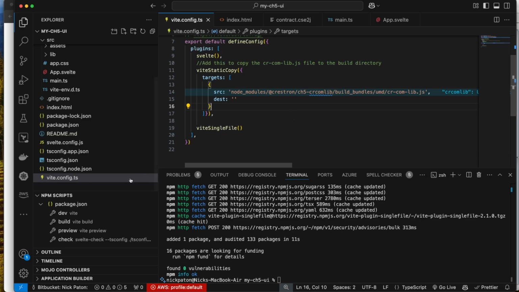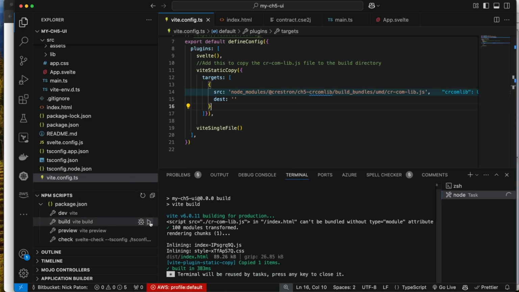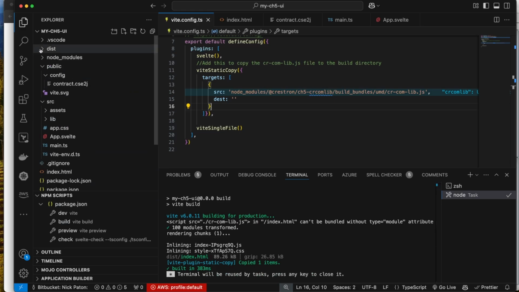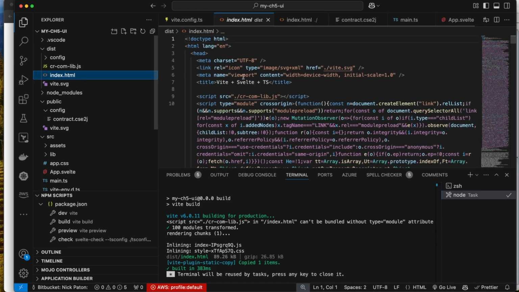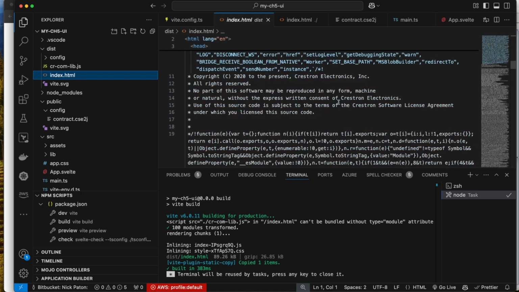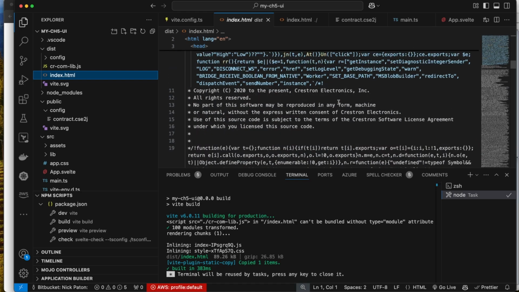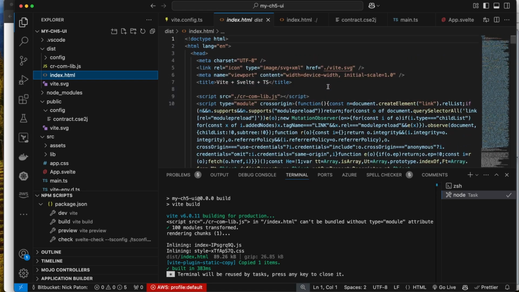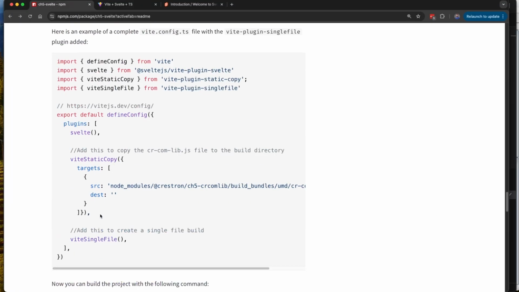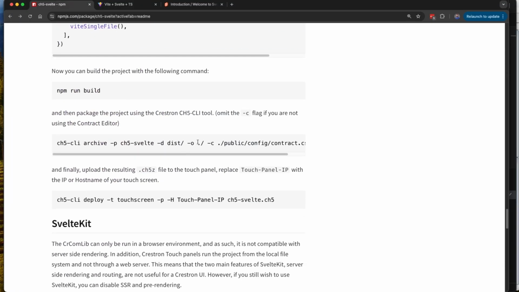Now, when we build our project, if we run our build script from our npm scripts tab, we can see that now our dist folder has this one huge HTML file that bundles everything we need inside of it. From there, we can bundle and send the file to our touch panel.